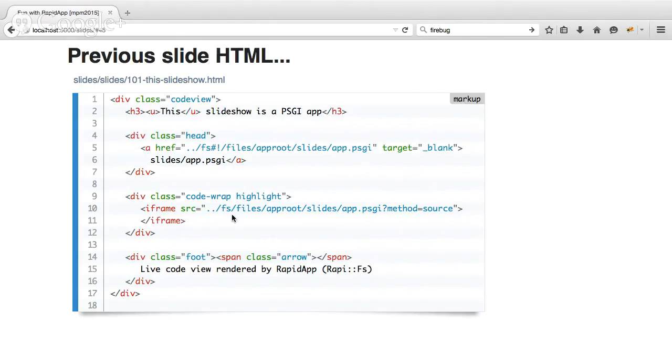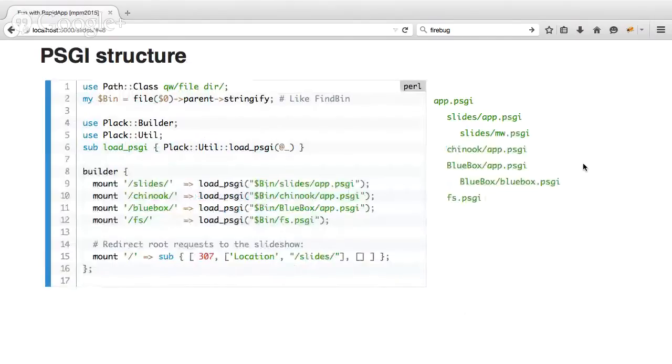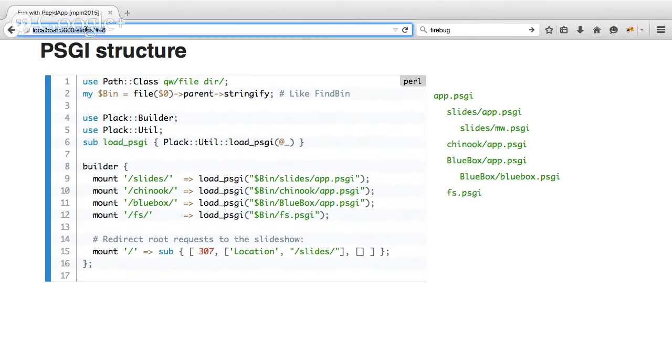And this is sort of the next point, is that RapidApp understands its context when it's mounted within a structure. It is able to know where it is to properly render and do the right thing. So, for instance, here's the actual real structure: this slideshow is in fact a PSGI application, and this is the top level file, and you see that we're mounting slides. So you see we're running at /slides up here.